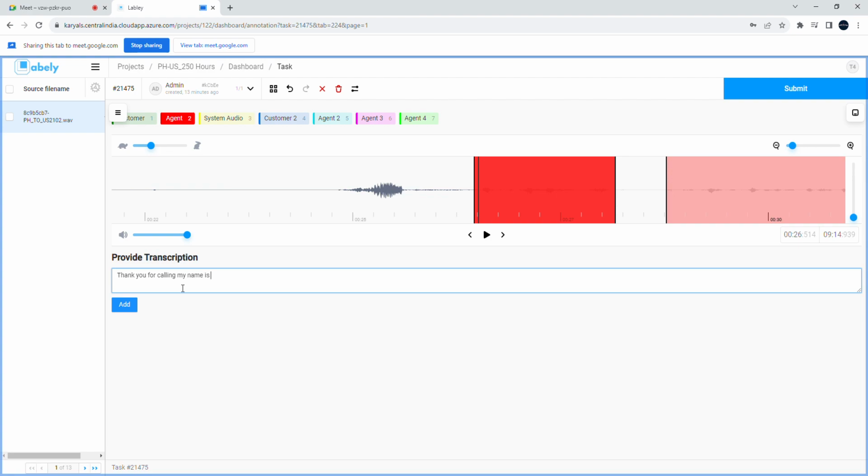Really, I am not able to hear the name, right? In that case, we should not type our suggestions or our conclusions. If you're not able to hear the word, please type only unclear.